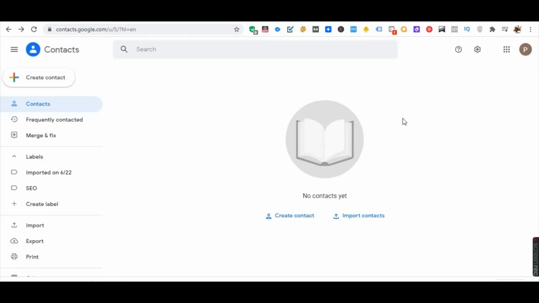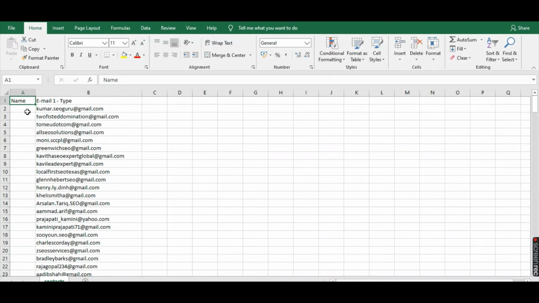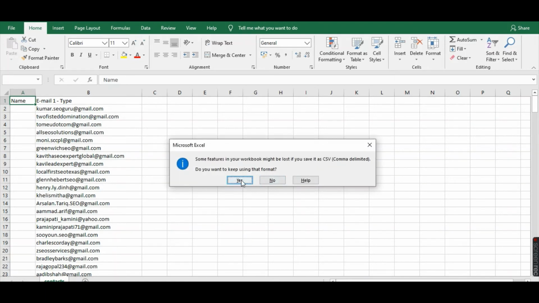Now here comes the marketing strategy. I'm going to promote my YouTube channel to all these emails which I've collected from google.com. So you need to create a CSV file. Make a note, CSV file. The first column should be for name and the second column should be for email IDs. Once you have created the CSV file, save all the emails in it.